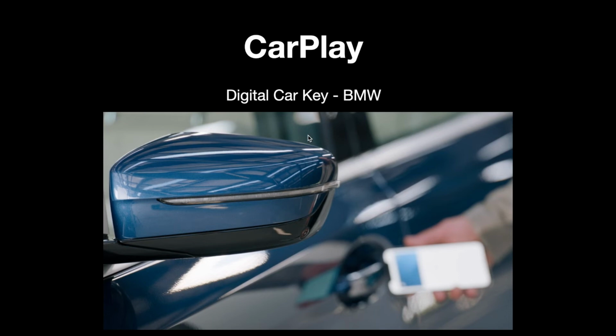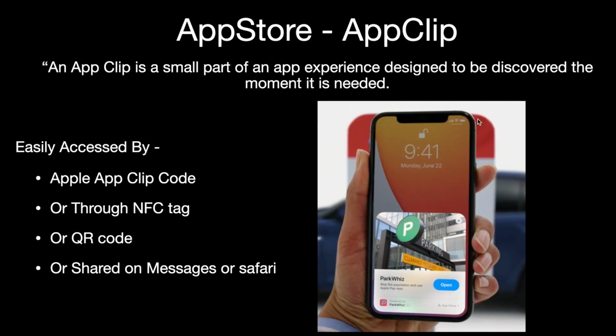Also with CarPlay, you can have a digital car key. It's currently working for BMW, but they will come up with more cars as well. So you can basically unlock your car without your car keys. You don't need to carry your car keys. You can just unlock your car with your phone, and you can also transfer your digital key to anybody you want using their application, and that person will be able to unlock your car as well. So that's pretty cool.